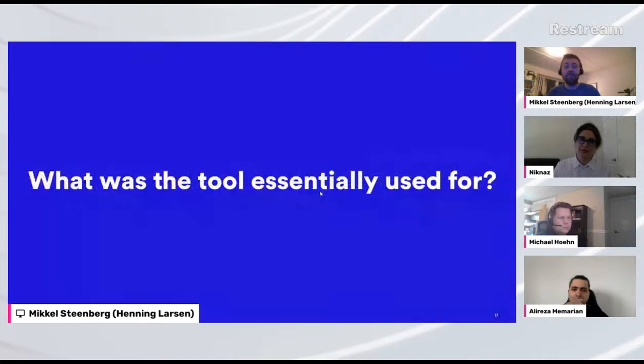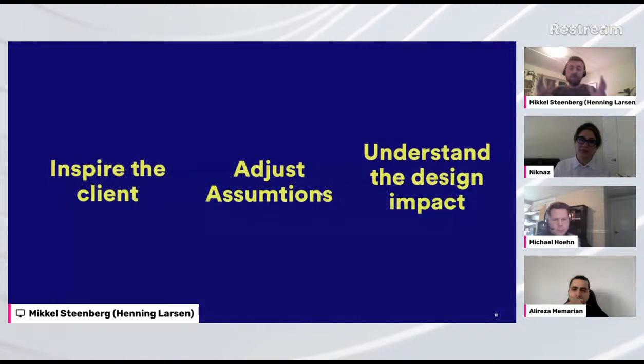So what do we actually use this for? Well, one thing was to, of course, inspire the clients. That's always nice, to see the fire in their eyes when they're seeing these things. Also to adjust assumptions, so they're not just saying, yeah, you need to build 6 buildings, and we need to have all the square meters and still be within the requirements. Here they could see immediately what was possible and what was not possible. And at the same time, they could also see what the different decisions would impact on microclimate and on views and a lot of different stuff.